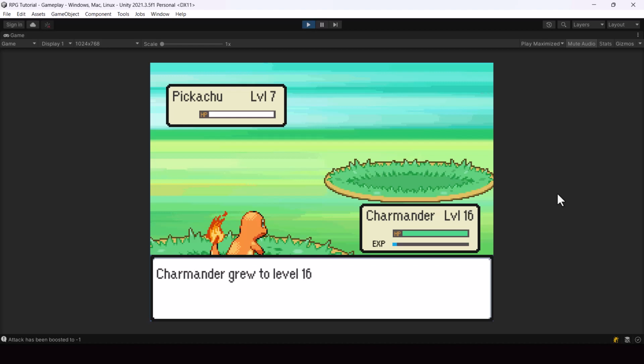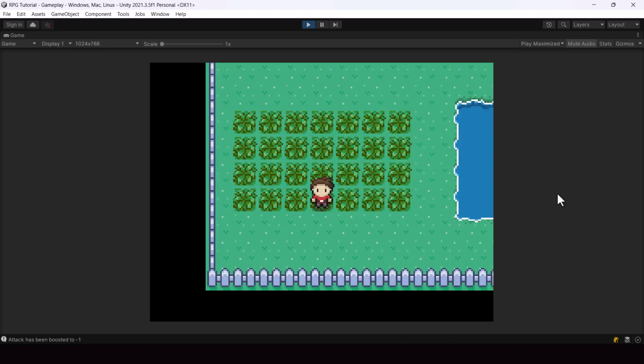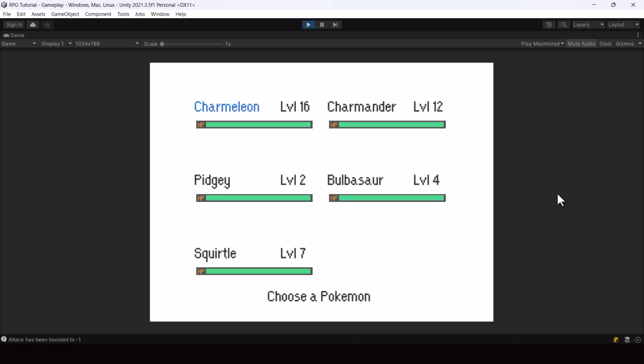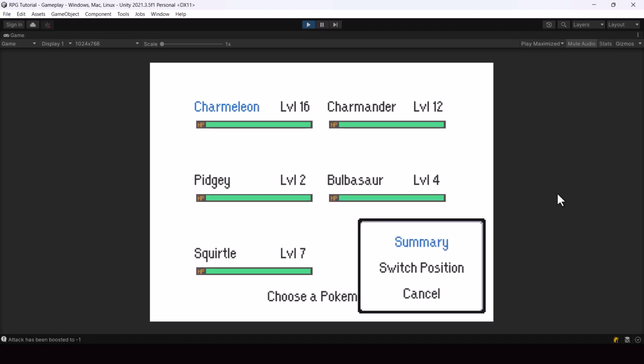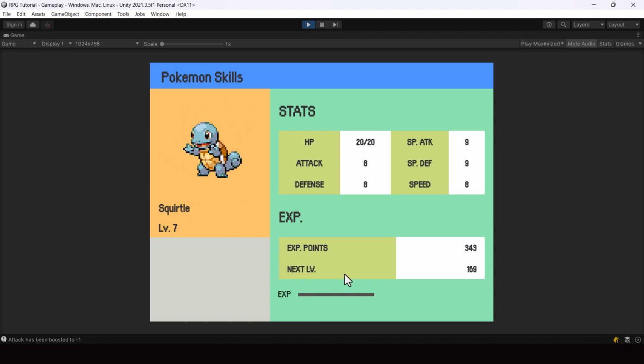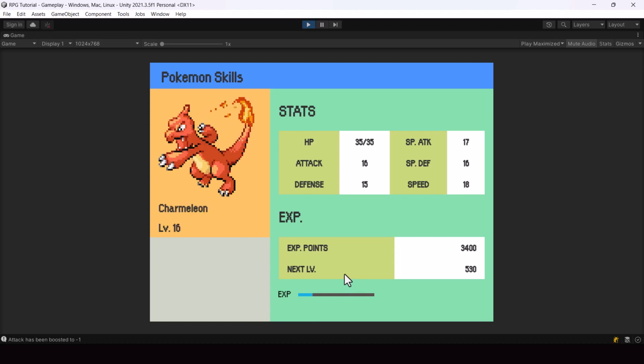Okay, so we increased the XP and our Pokemon also evolved. So now let's go to the summary screen and see if these changes are reflected. Alright, so you can see that the changes are reflected. Here we are showing the data of the evolved Pokemon instead of the old Pokemon. And now we also have data in the XP bar. So yeah, everything's working fine. So we're done with the implementation of the Pokemon skills page.